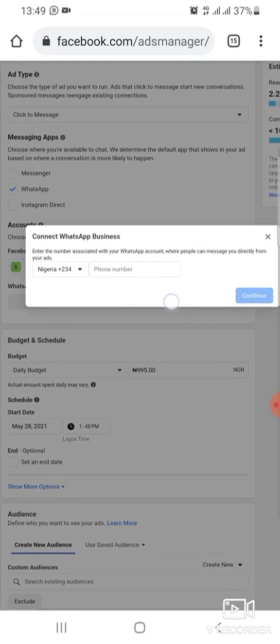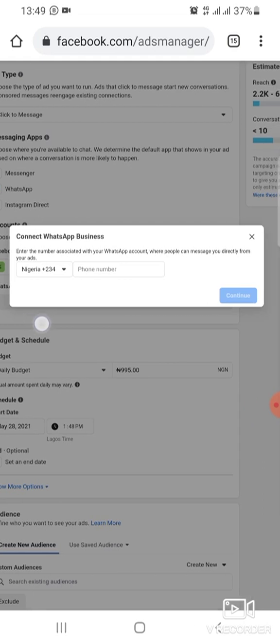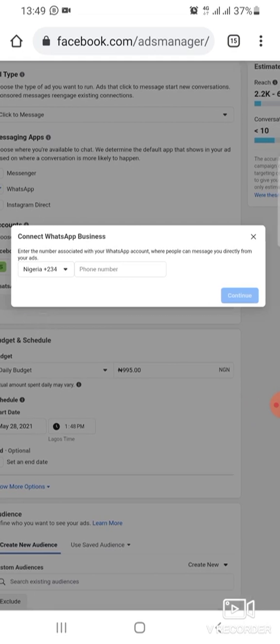Now, when you select a particular page that you want to use to run the ad, because of course you cannot run an ad without a Facebook page, and this being a WhatsApp ad, Facebook will require that you connect a WhatsApp account to the page, so that is the number that people will message when they see your ad. So this is the point where you do that. You want to connect to WhatsApp Business. I think it's only WhatsApp Business that this can work for, and it's easy to open a WhatsApp Business account.